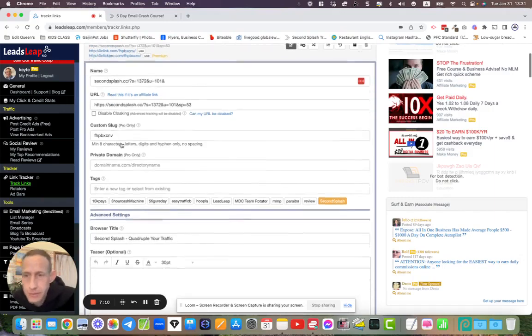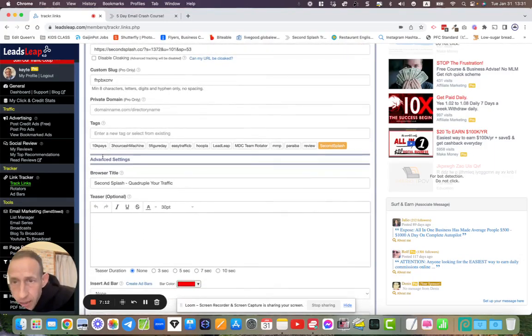So that'll be fine. Now, a few other little advanced features. They say browser title. This is what they will see when they click the link in the browser window. Right at the top of the browser bar, they will see the title of the page. Okay, so that's useful. So make it kind of descriptive.